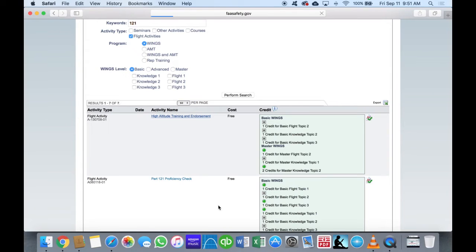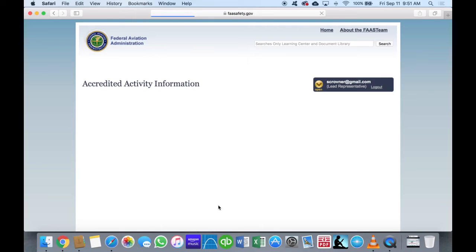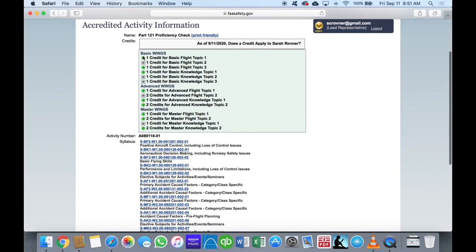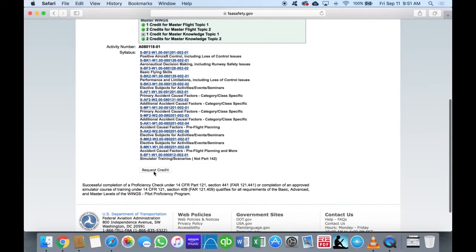Once you click on Part 121 Proficiency Check, it's going to come up with a screen that's going to detail all the different activities that are part of that. So as you can see, you have plenty of basic credits for your knowledge and your flight topics. So this right here is alone enough to complete a flight review. And so then you'll come down here to the bottom and you'll go to Request Credit.